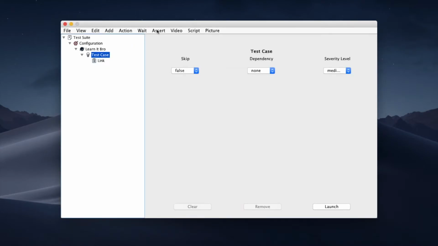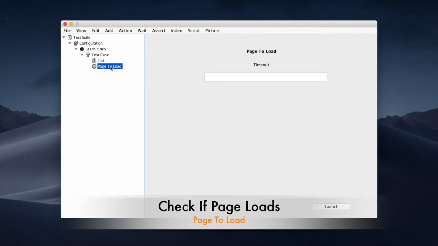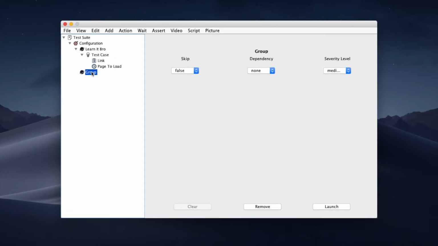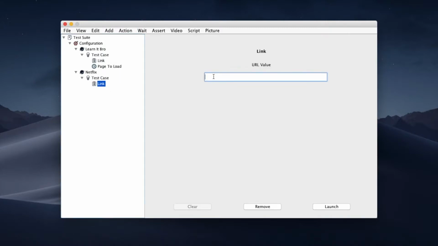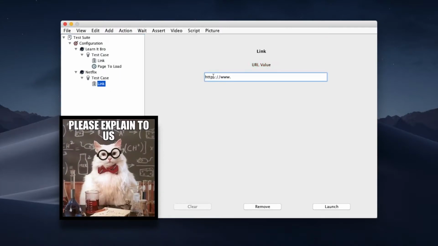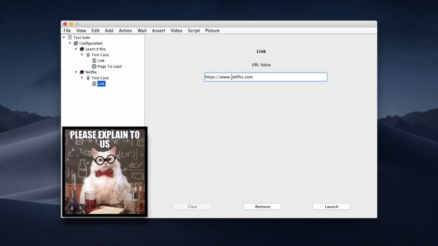To make things more interesting, let's add a few more checks, such as page to load, URL contains, title contains check. And also, we will launch a couple more websites. And if you're not familiar with those options that I mentioned earlier, I will leave a link below that describes them in more detail.